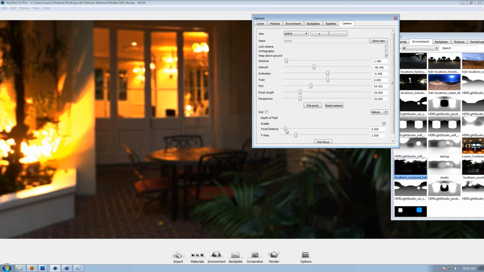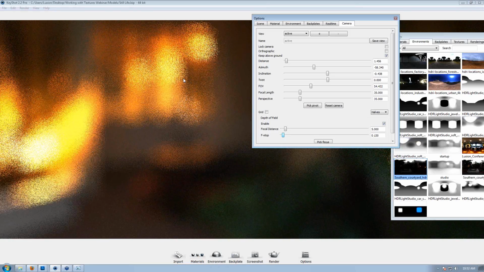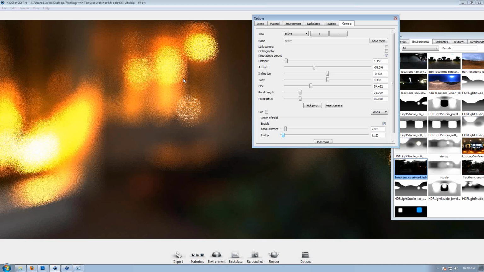So we can pick our focus point, and we can actually control the level of blur within our scene by lowering this f-stop here. The lower the value, the more blur you're going to get on your depth of field. So as I bring this down, this background starts to become sort of abstract and blurred, but it does so in such a way that it actually simulates what a camera does when it's focused on something in the foreground and the background is blurred.